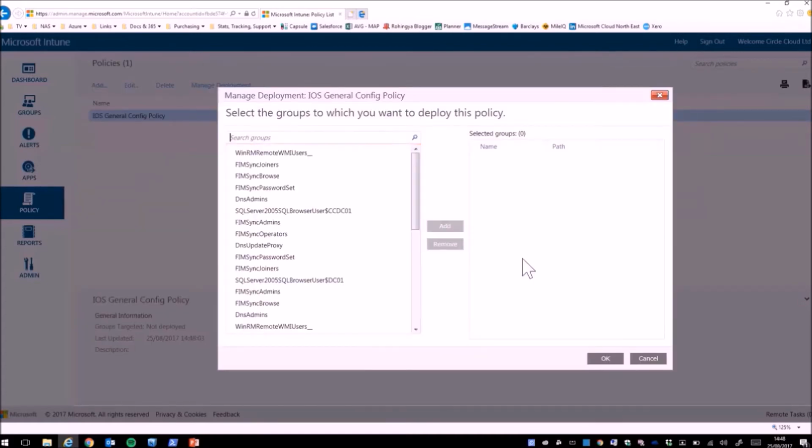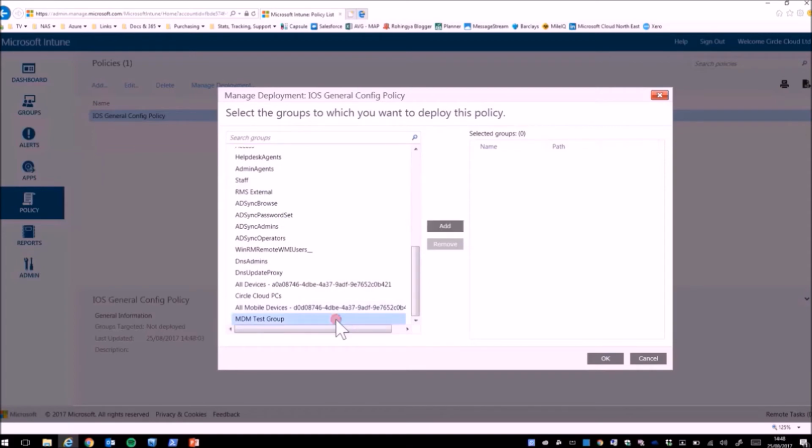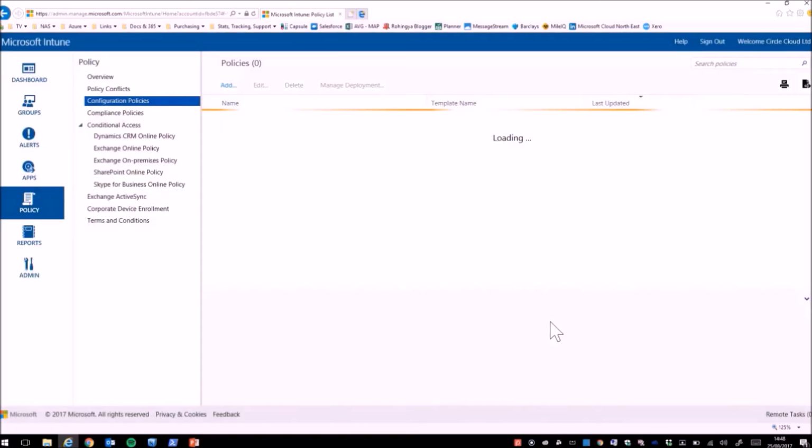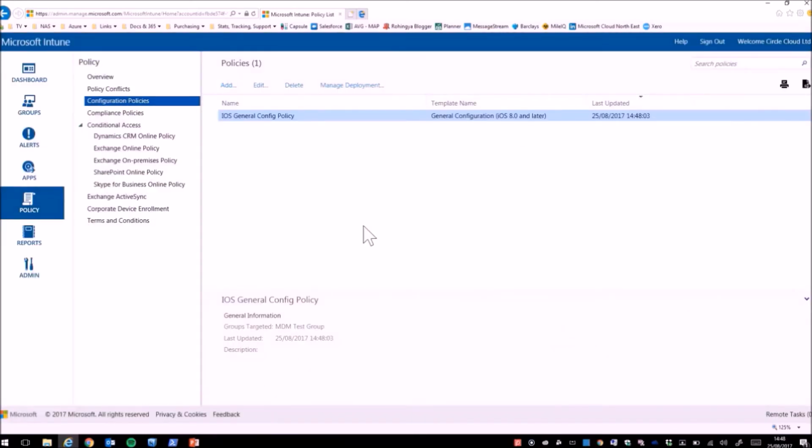And it does ask if we want to deploy that straight away, which we will. I'm going to have a test group of which I am part of. And that's it. The policy has been built and pushed out to all users in that group. Now, it could take up to 15 minutes for a device to synchronize with that policy. So I'm going to show you what happens when the policy is enforced and some of those apps disappear from the screen.